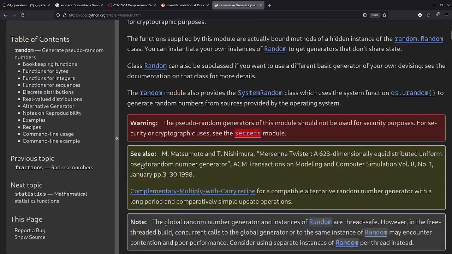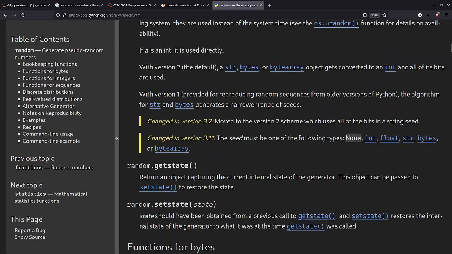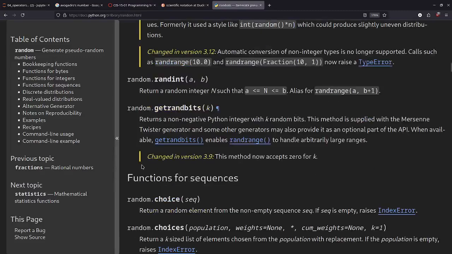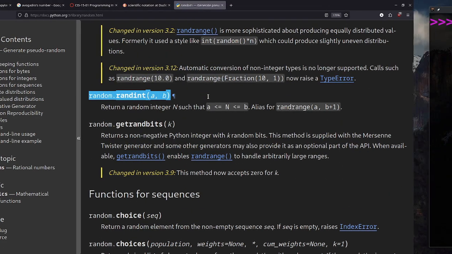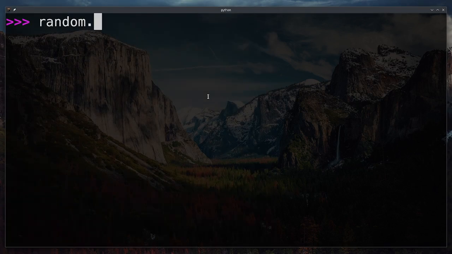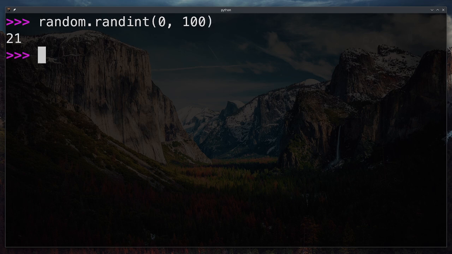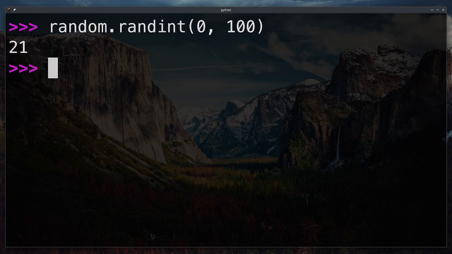It is a little dense. Random.randint. Okay, I'm going to use this one right here. Random.randint, random integer 0 to 100. Okay, cool. Once again, let's go back to the slot machine example.